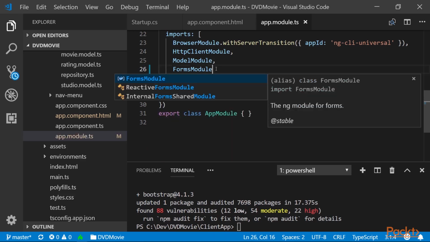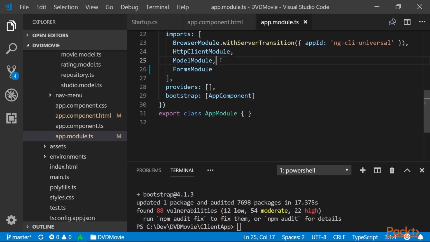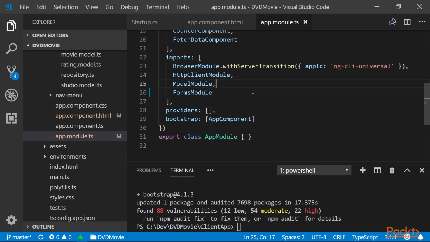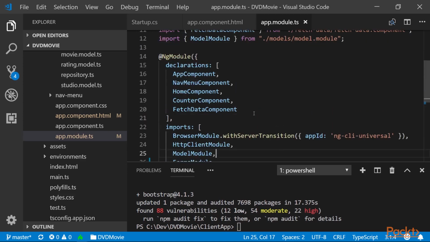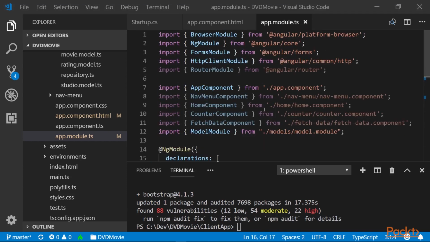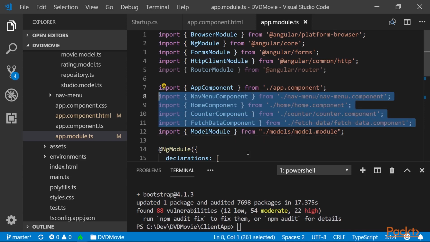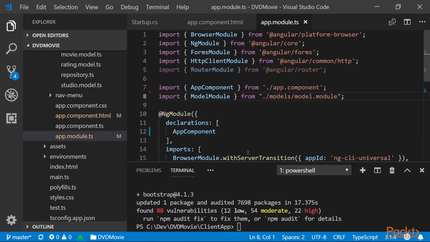Make sure you remove that comma on line 26, or at least for me, it's line 26. And right above, we can remove also fetch data component, counter, home, and nav menu component. And lastly, we can remove the imports associated with those components. Fetch, counter, home, and nav, in addition to router module.